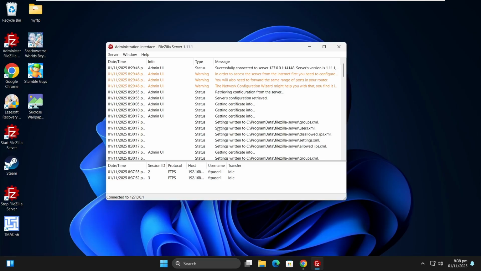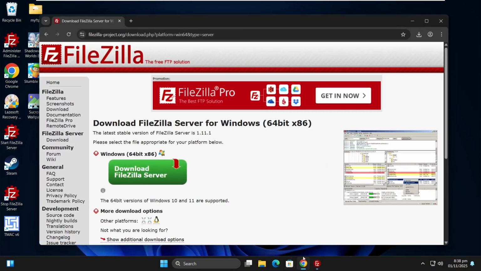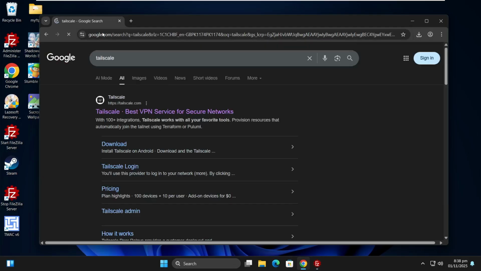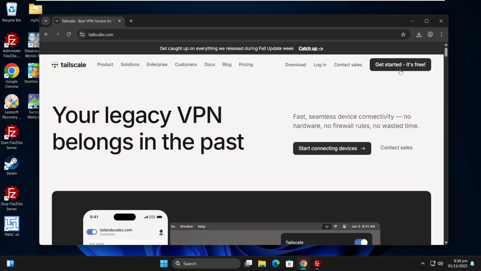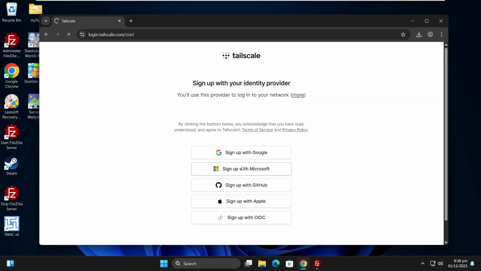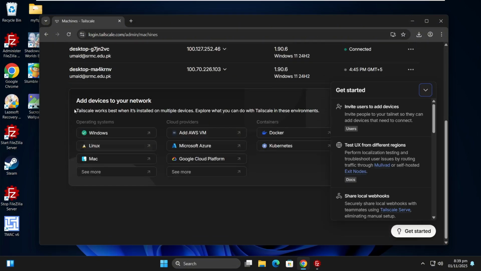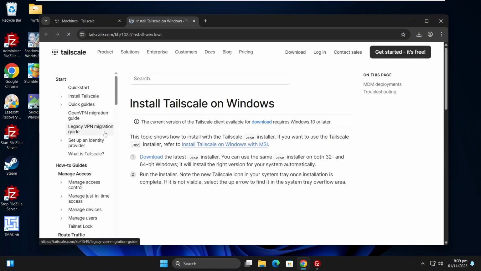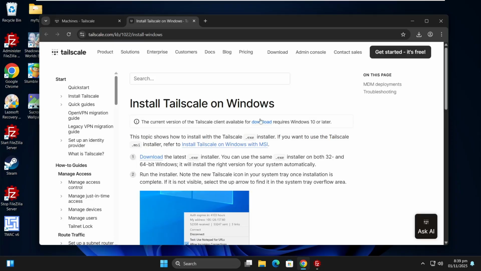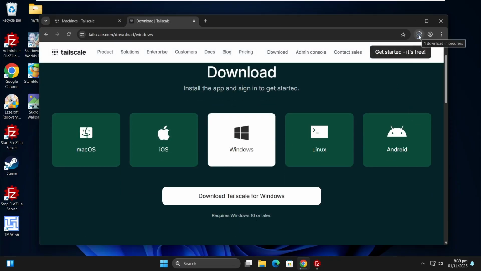In this video, I'll show you how to do it using Tailscale VPN. Go to the Tailscale website, sign up for a free account, and install Tailscale on your FileZilla Server machine. You'll also need to install it on your client computer, the one you'll use to access the server.